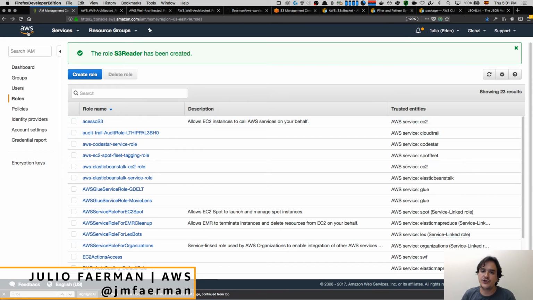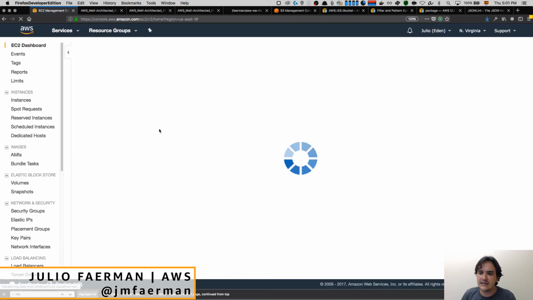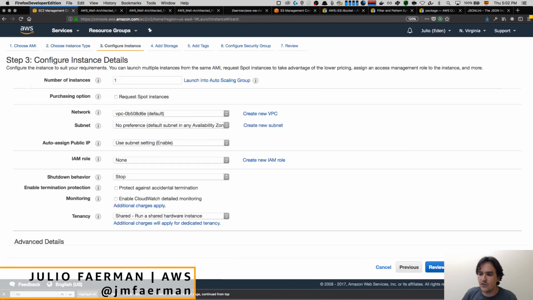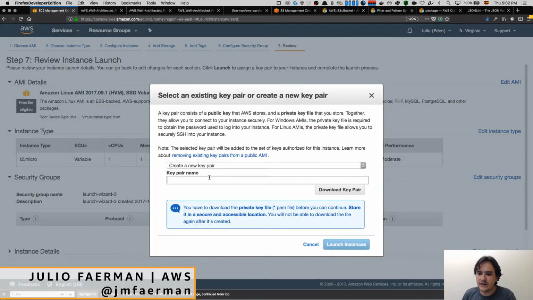Let's do this. On EC2, I will launch an instance, and just to demonstrate how temporary credentials work, I will move along with default credentials and select that S3 reader IAM role, and just go with default settings for everything. Create a new key pair. Let's call it Twitch KP, and I hope I don't have that already.